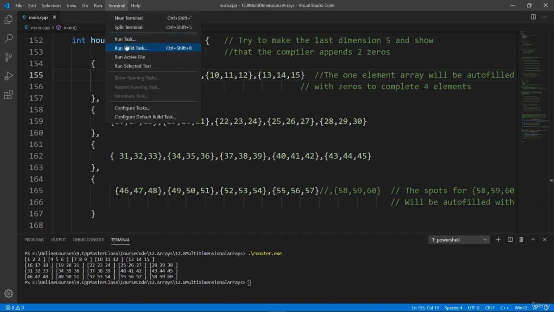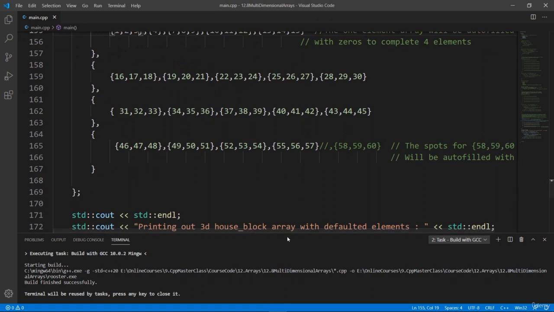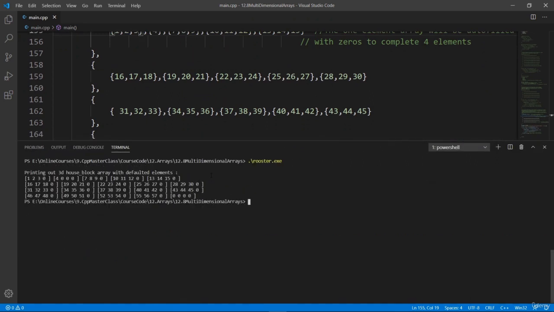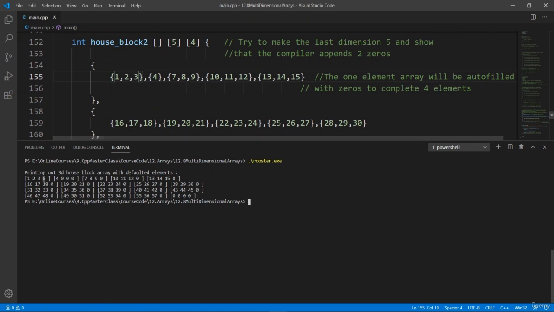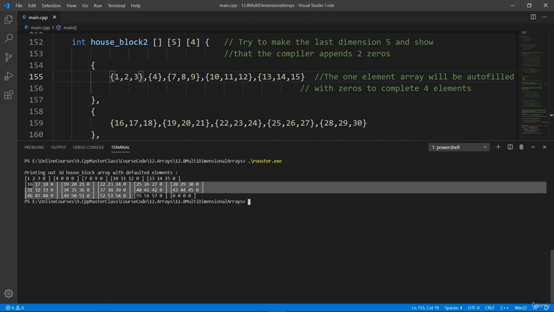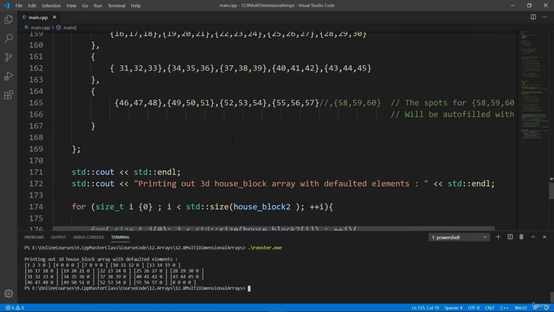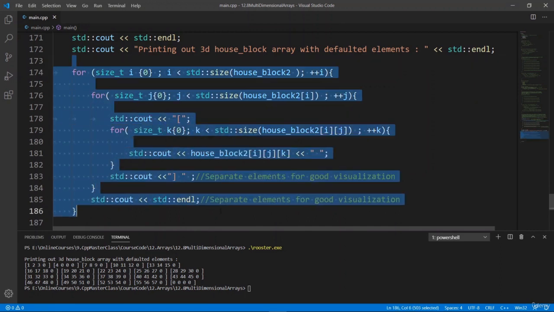So we're going to build with GCC. We hope the build is going to be good. It is good. And if we clear and run, you see that it has autofilled in the 0 here. And for the 4 that we put in here, the compiler has also autofilled in zeros. And you see that the entire thing has been autofilled with zeros. And this is really cool. This is something you might take advantage of in your application. And again, the printing here is something you already know, so we're not going to try and explain this.